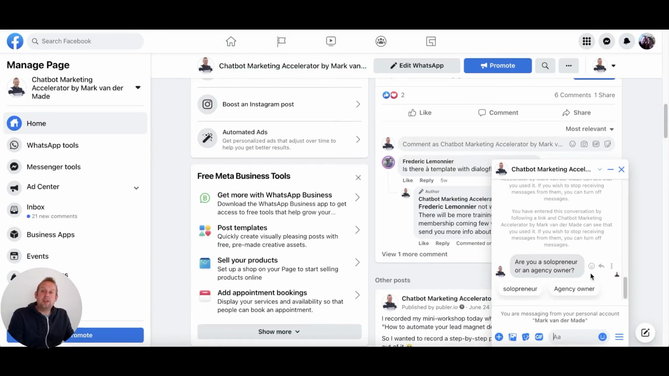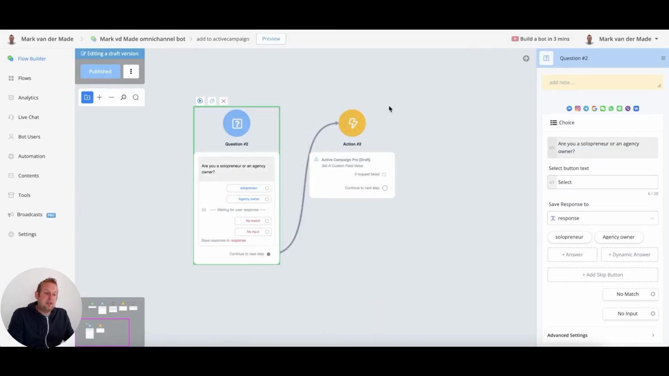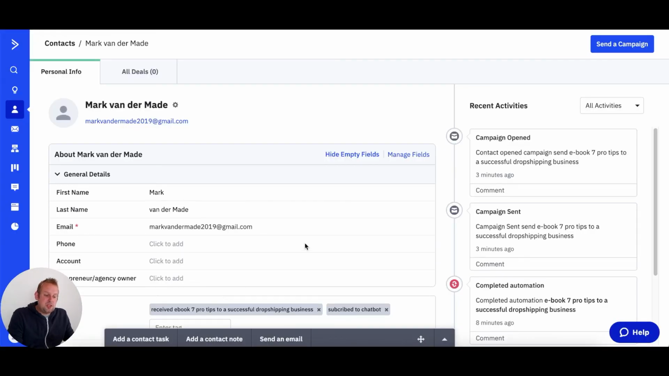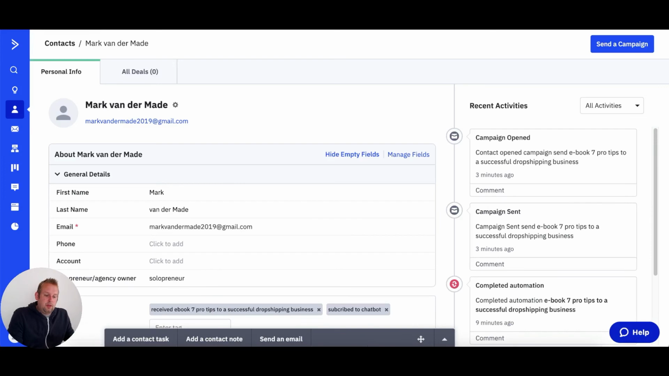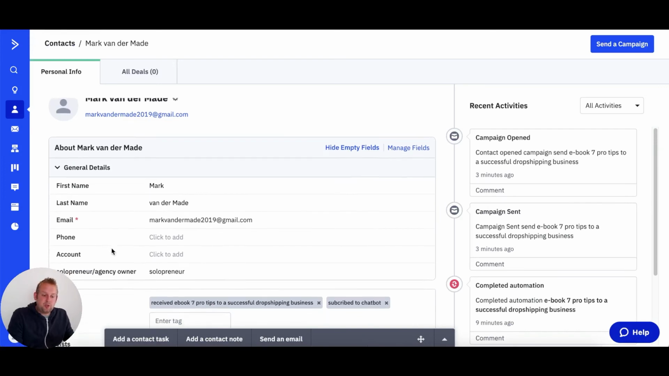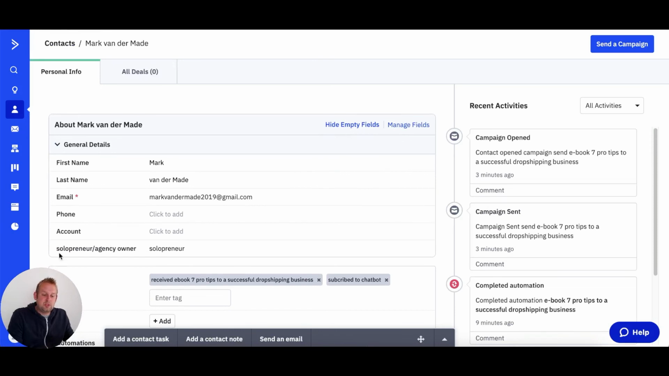Let's open it up inside of Messenger again. Are you a solopreneur or an agency owner? Let's go with solopreneur. There we go. As I did not set up any kind of custom reply, we now need to check inside of ActiveCampaign in this case to see if the value has been updated, yes or no. So as you can see now, upon refresh, we now have an extra field in the general details showing that this user is a solopreneur or an agency owner and the custom field value is solopreneur.